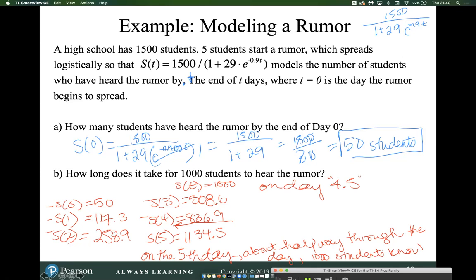It's about 4.5, okay? Halfway between day 4 and 5, if we're looking at these as day 4 and day 5. But really, at the end of day 4, not enough people know. It's halfway through the fifth day that 1,000 students will have heard the rumor.